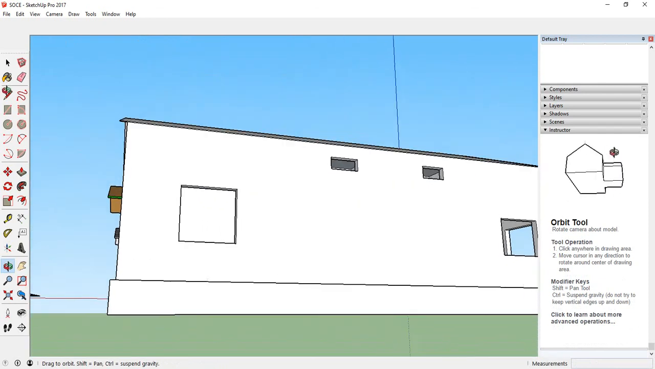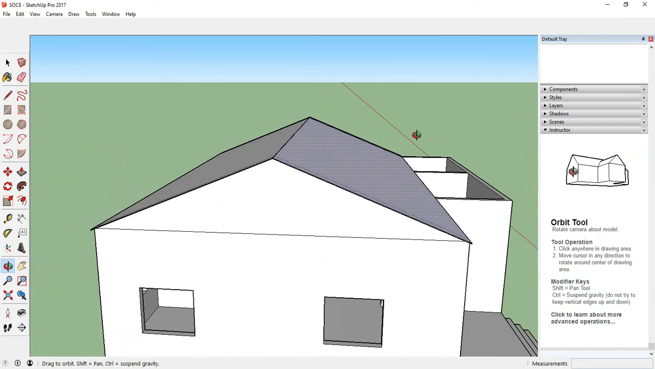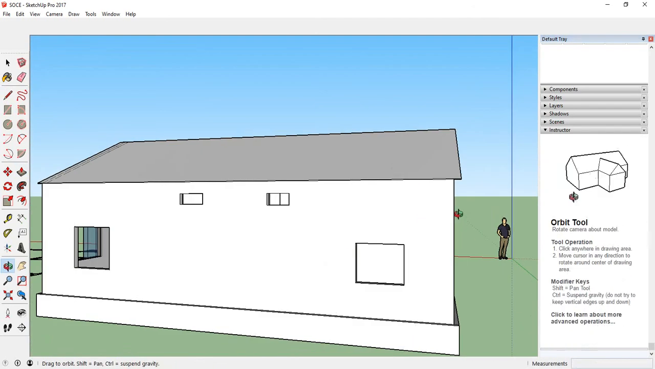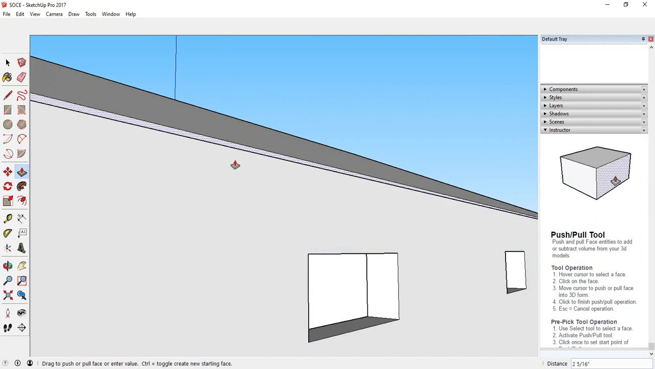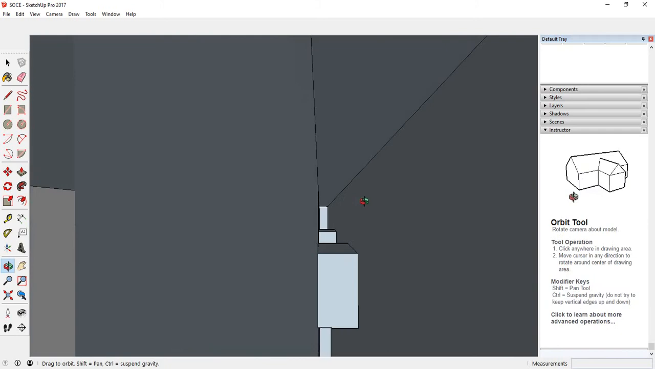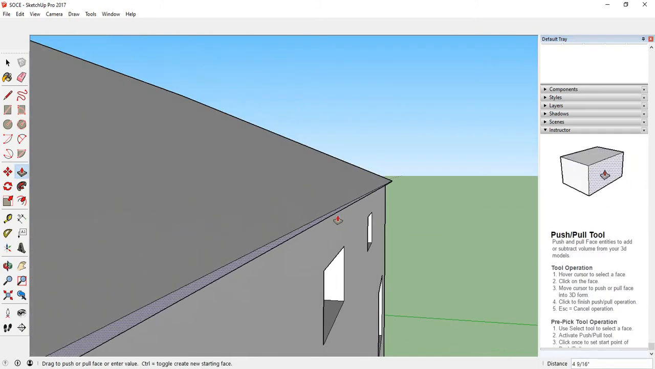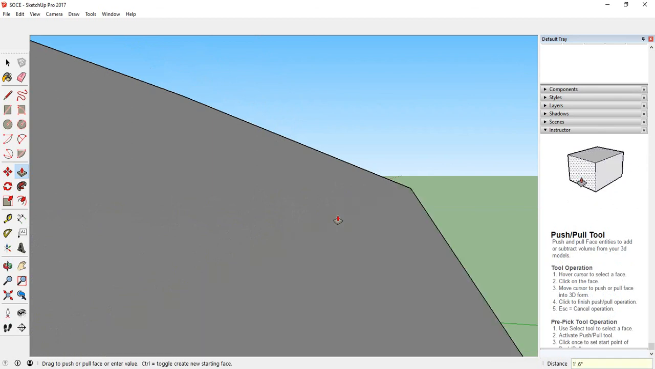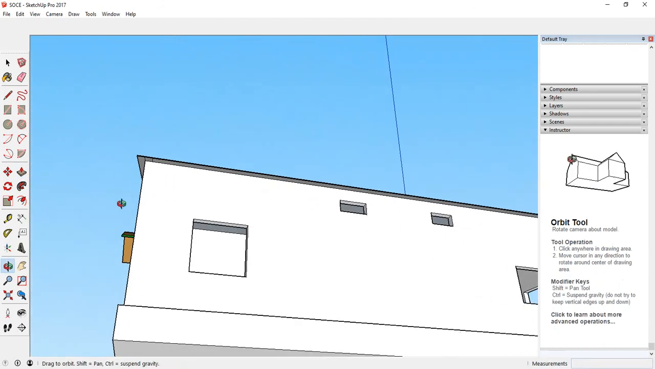See, so when it's done, now in that face also I'll move a little bit. And how much, suppose it will be 1.5 feet, 1.5 apostrophe, then enter. I think it's okay now.